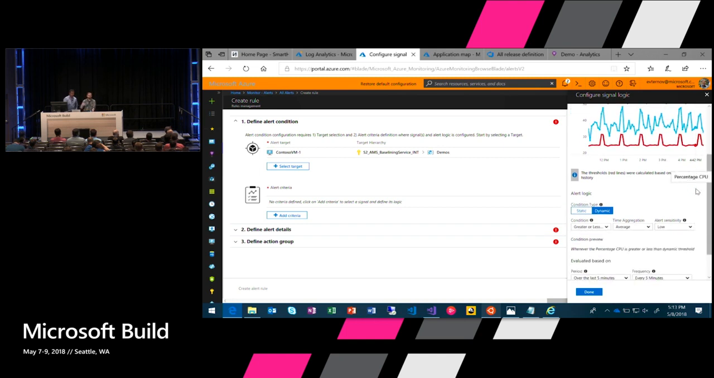Yep, and so this is available already for some services. VMs is a good example like I'm showing you here, and you'll see this rolling out across more and more different types of Azure resources.